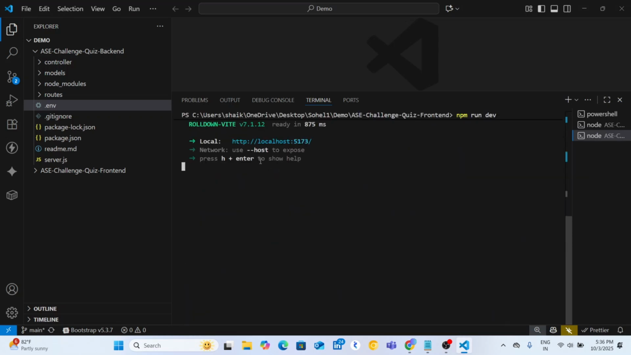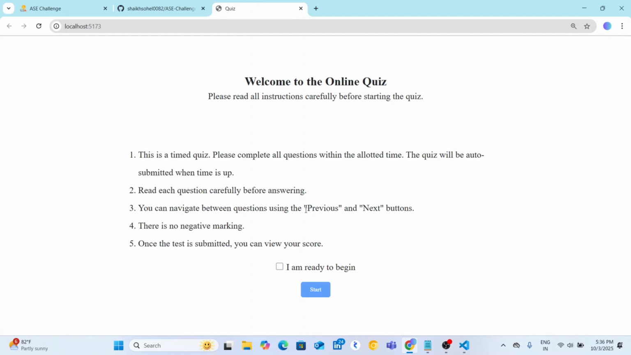So the server is started. I will just simply click O plus enter, so it will start our development server. So this is the front end part which is started. I will just click on this checkbox and confirm I'm ready to start the quiz. Now I will hit the start button.